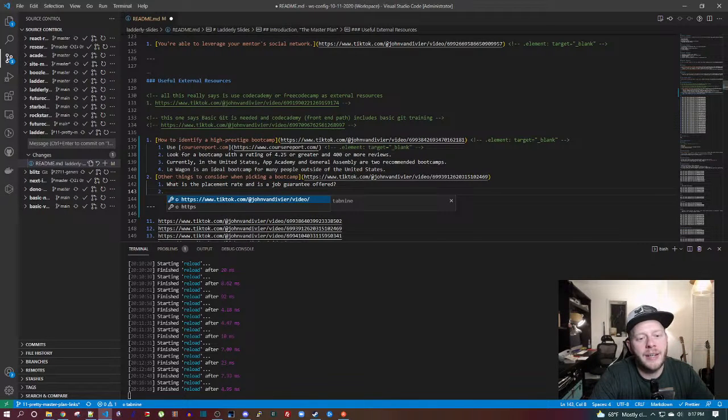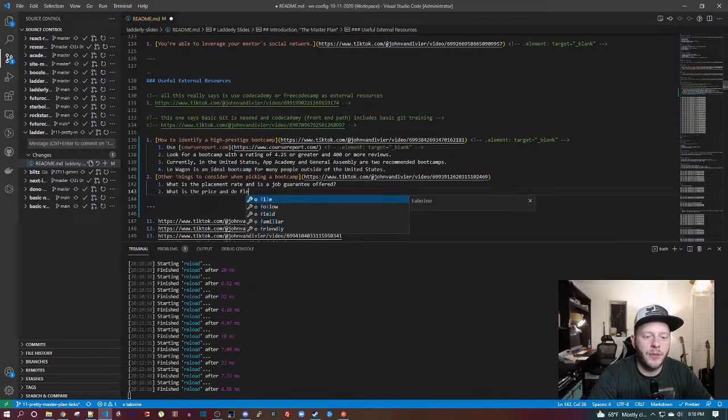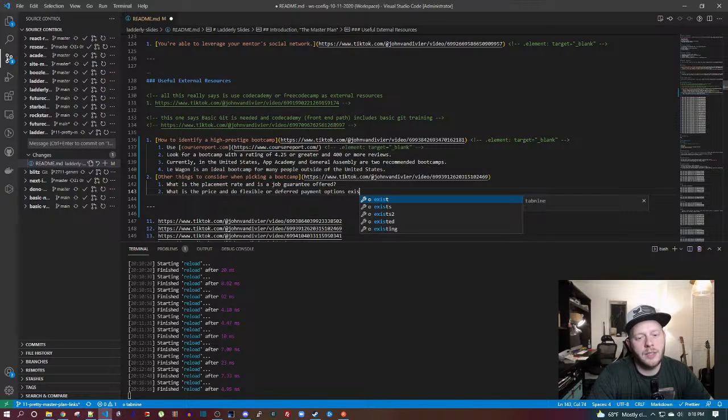What is the placement rate and is a job guarantee offered? What is the price and is deferred payment an option? Do flexible or deferred payment options exist?